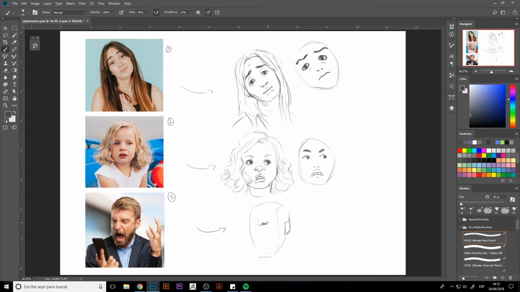And in the third place, we have this man who is shouting like crazy at the phone with anger. He looks really mad and angry. We notice that the face is in three-quarter view, so we'll need to use a structure that allows us to represent the face in this way.